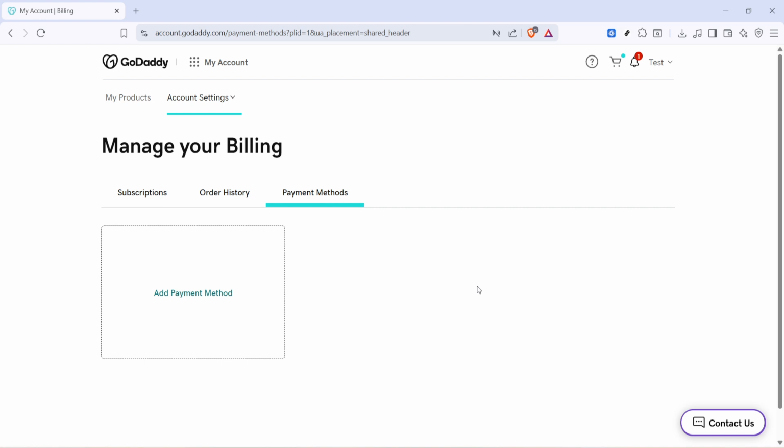After you confirm removal, the page will refresh and the card should disappear from the list. Double-check that only the payment methods you intend to keep remain. While you're here, it's a good time to make sure your billing address is up to date. That's it. Your card has been removed.